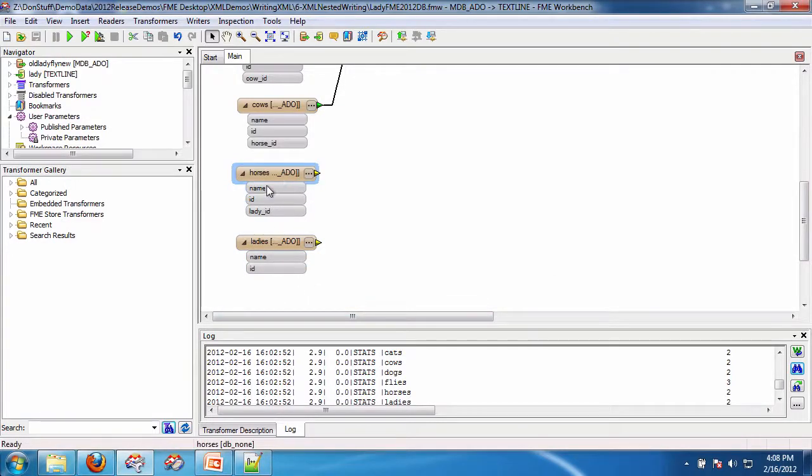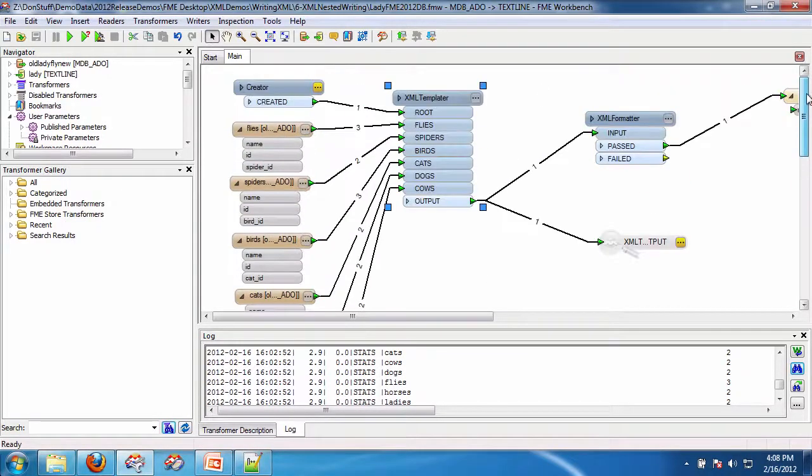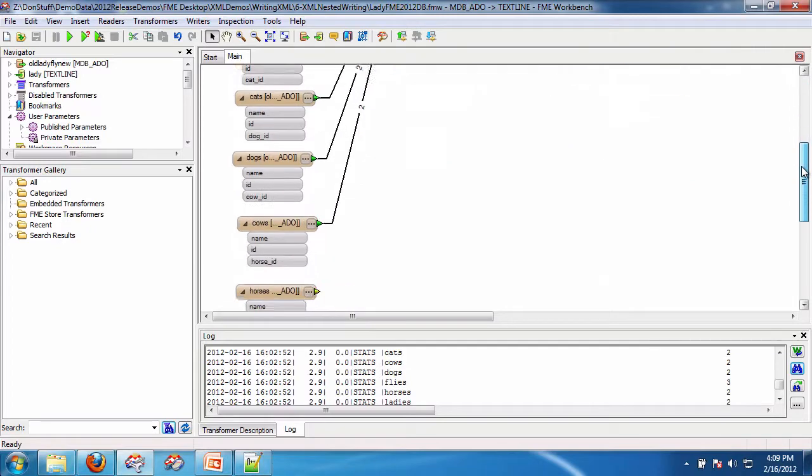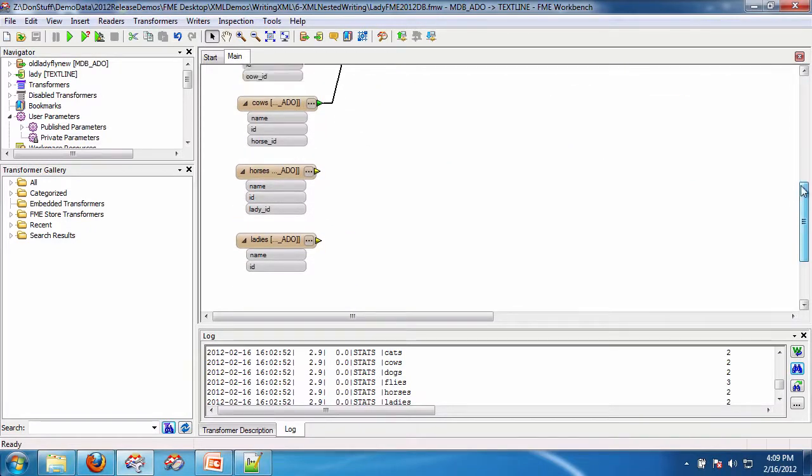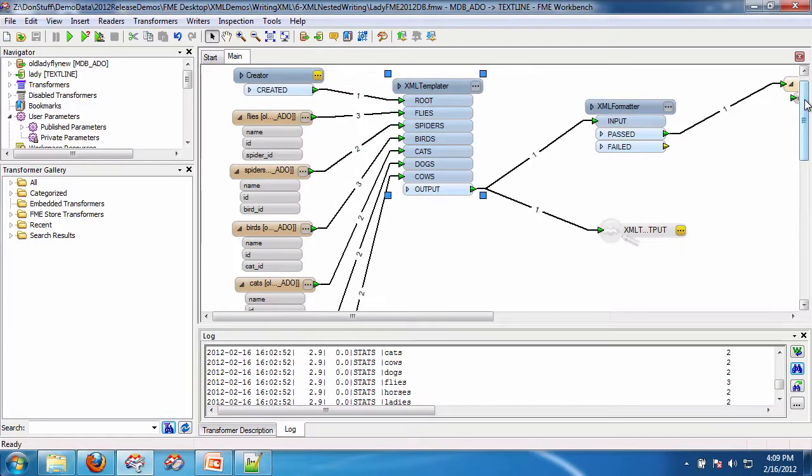Then I have a horses table. So you can see that the horses table has a lady ID, so that's the key that is going to join to the lady. So what I'm going to end up with here is a properly nested XML document in which the multiple tables are joined properly. So the flies that are related to a particular spider are contained within that spider, the birds, the cats, etc. So I've started doing this.